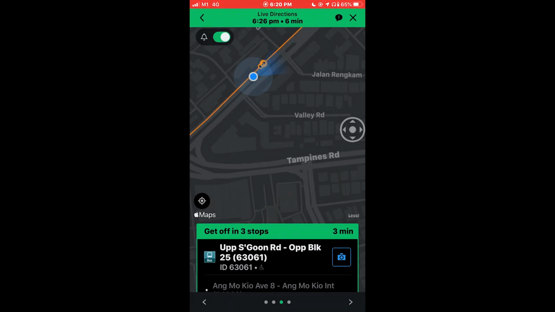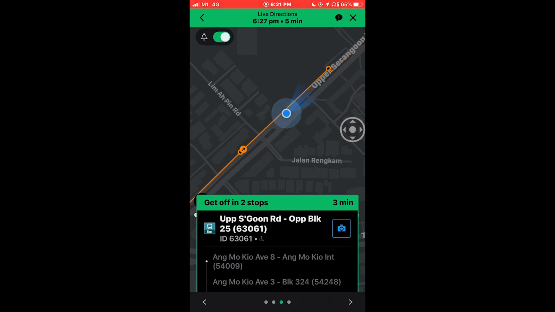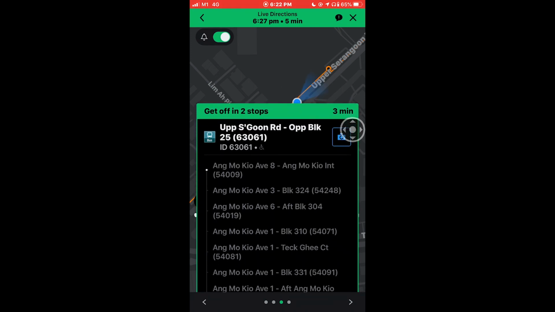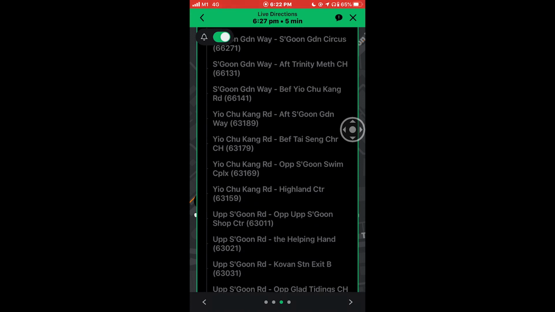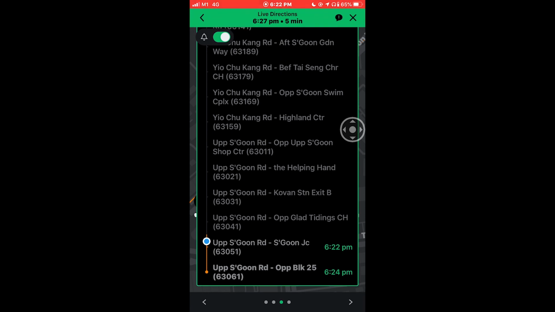Okay, so at the 3rd stop, when you are left with 2 stops, this would happen. This is what it would say: arriving soon. I just want to reiterate the point. You can scroll down to see the different bus stops that you have passed. As you can see, the high contrast colors are bus stops that you haven't passed. As you can see just now, the bus stop changed. That means you just passed the bus stop.